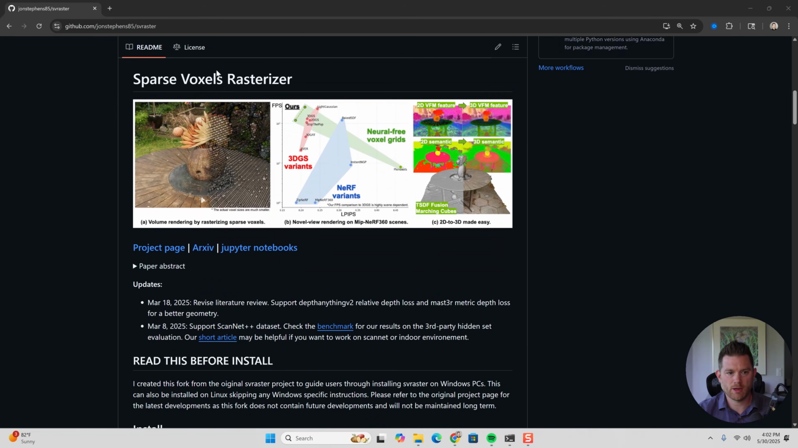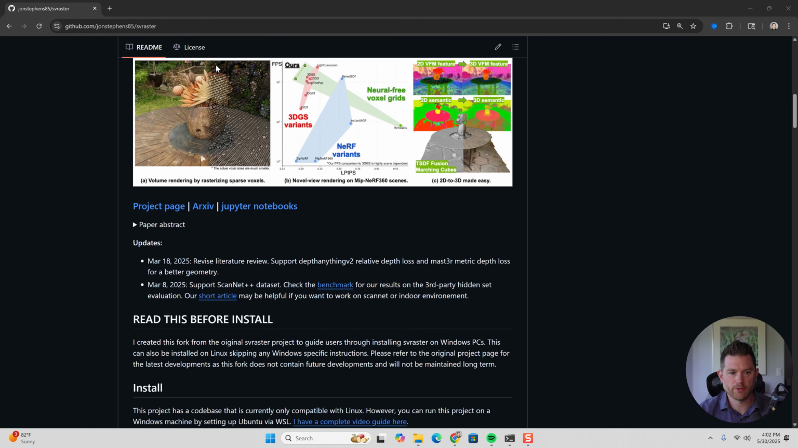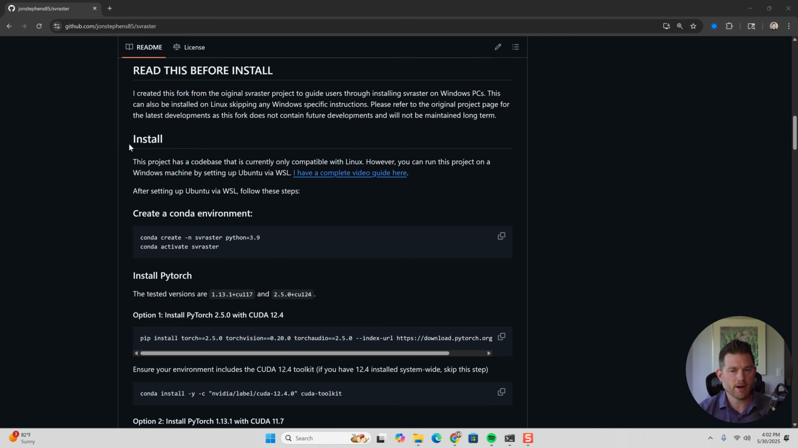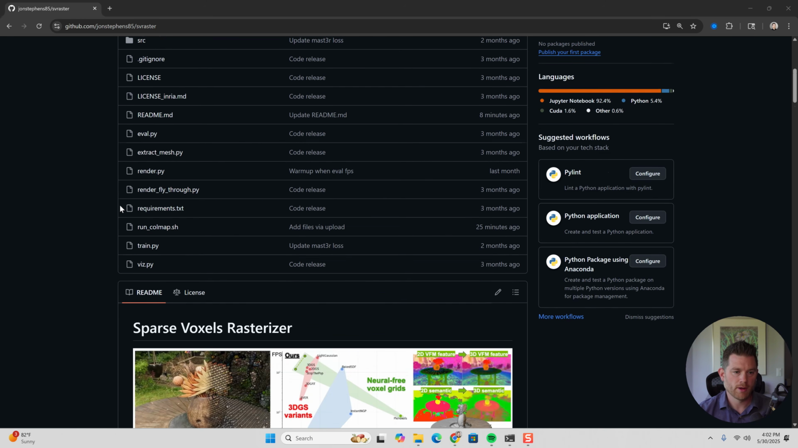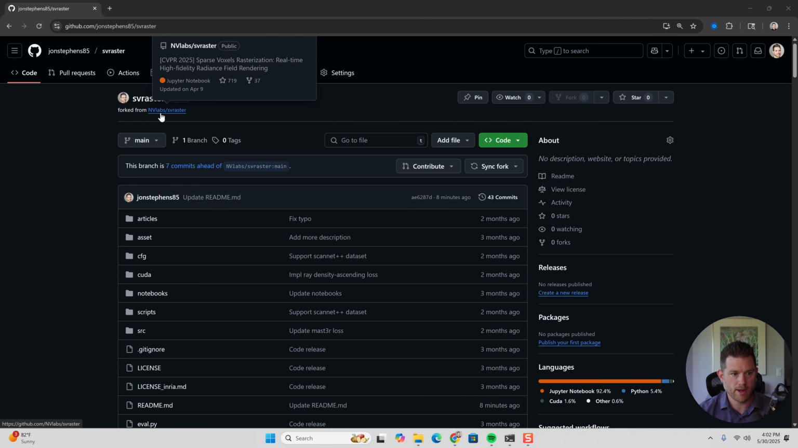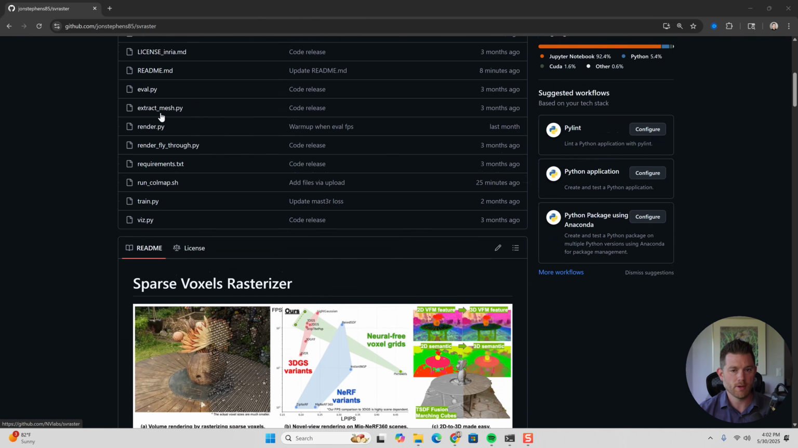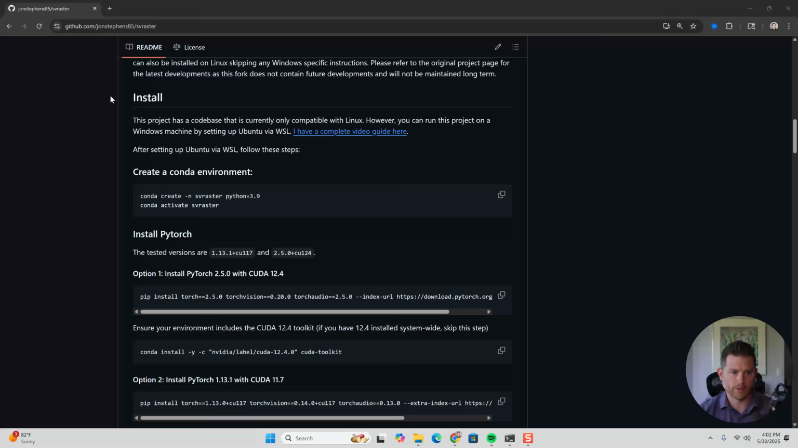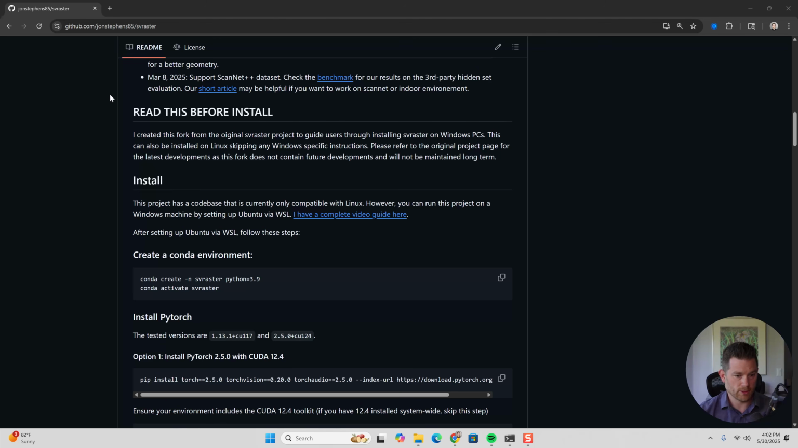So here's my forked GitHub page of Sparse Voxels Rasterizer. And I always have this read before you install. I just want to make sure people understand that this is not exactly what the original GitHub repo has for the project, and that I won't be maintaining it forever. If you want to go to the original GitHub repo, you just go up here where it says NVlabs SVRaster. If you click on that, it'll take you to the original project. But mine has some more tools and instructions on how to run this specifically within Windows. So let's just get to installing.